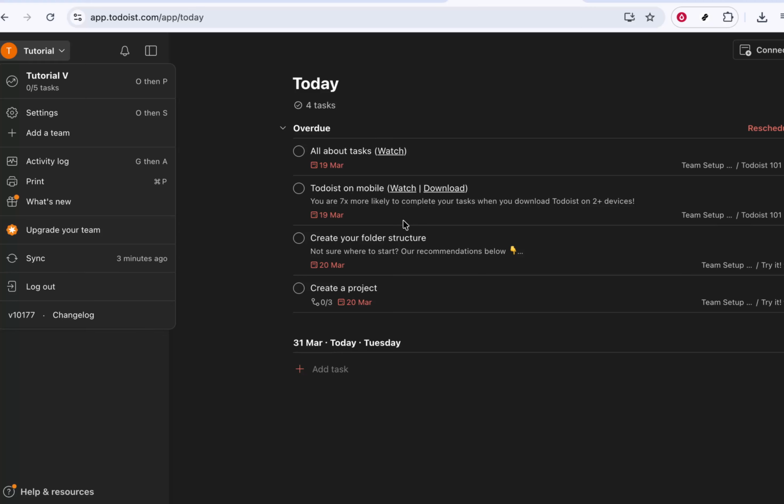From that menu, look for and click on the option labeled Account. This will open your account settings page where you can adjust personal details like your name, email, and of course, your profile icon. Give the page a moment to load so you can see all the available options clearly.